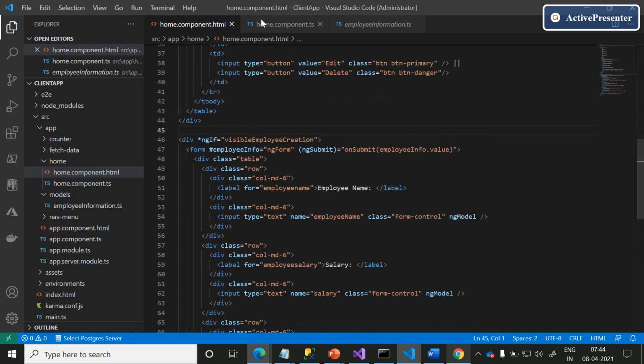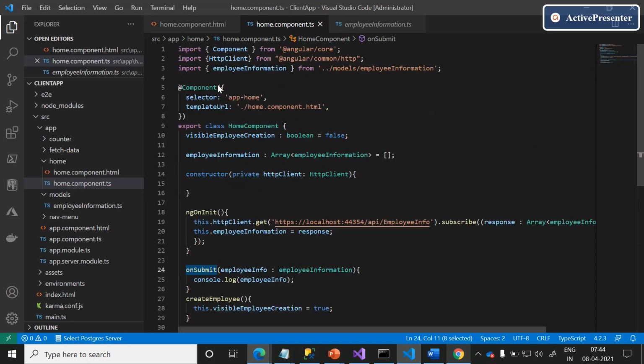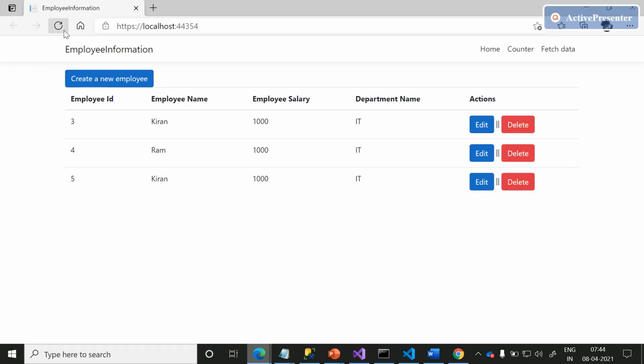Okay, for now, let me go back to this. Now we have added the capability of creation and updation of our form. Let me just go back to this and refresh to see the latest changes.